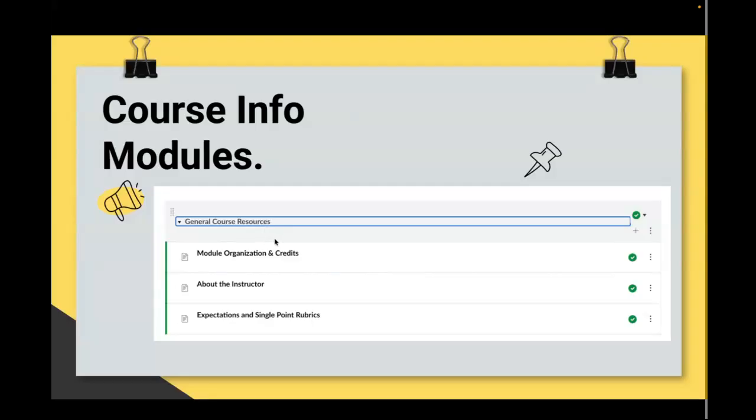That's literally it. I have my organization and my image credits. I have a page about me if they want to learn more about me. And then I have a link to my expectations and rubrics. I use a lot of single point rubrics and I love them.